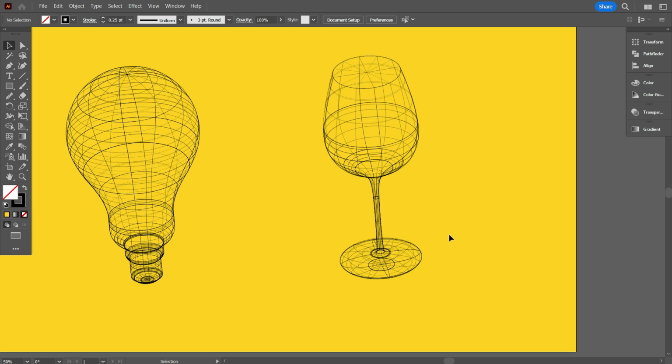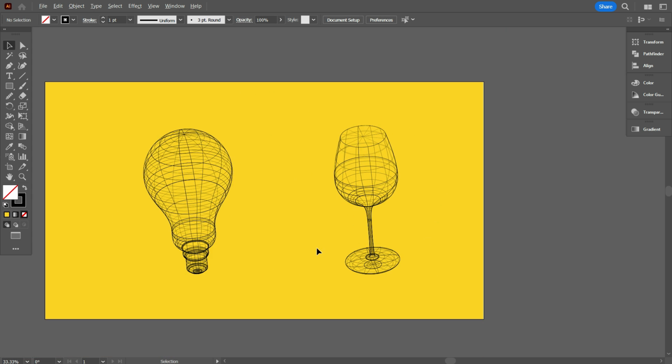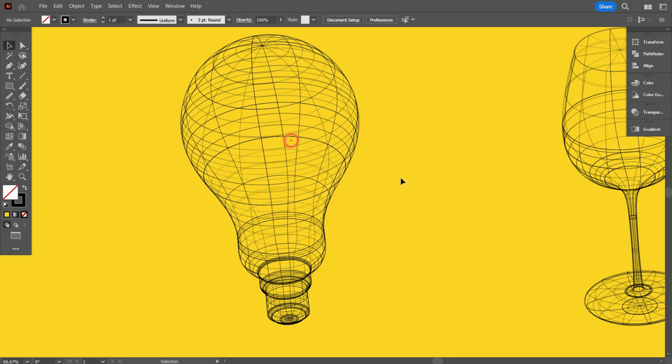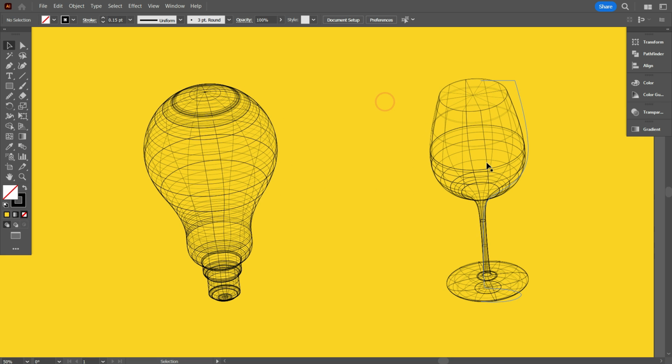Okay, we have successfully made the wireframe. One important tip about wireframes is, when you reduce the stroke weight, the wires will increase. As you can see, when we keep the stroke at 0.15, this is how many wires there are. If we decrease it to 0.05, the wires will increase even more. So this is a very important tip for you. If you need more wires, just reduce the stroke weight.